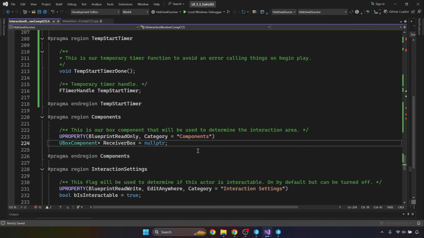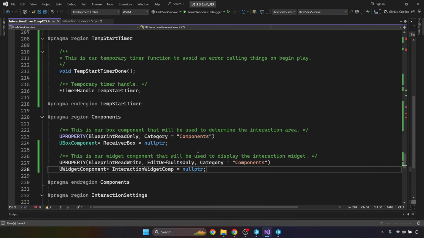Then we'll scroll down a bit here into our components, and we want to declare our widget component. This is going to be used to display and be a container for the interaction widget that we're going to be attaching to this component.